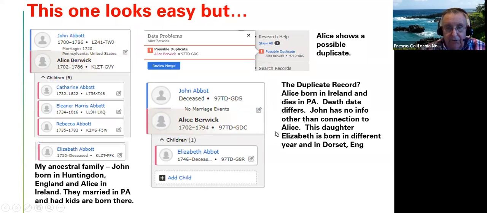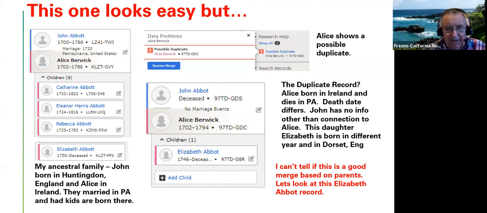John has nothing about him other than his connection to Alice, which is kind of interesting because this looks like some kind of a family record, of christening or a birth record or something. And it would be strange to have all the information on the wife and not on the husband. And so we looked at the daughter Elizabeth, who would fit time-wise into this family, but she's born in Dorset, England. And so right there we start thinking this is not really a duplicate. It doesn't seem to be. And so really can't tell for sure at this point.